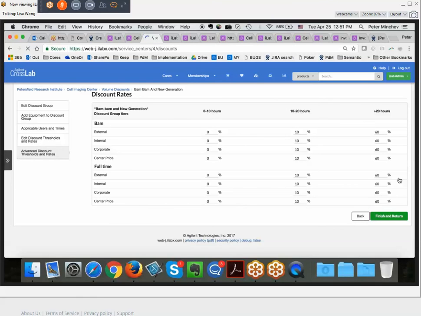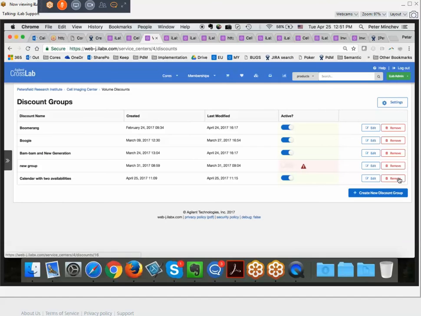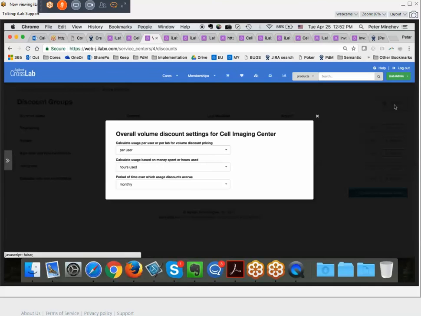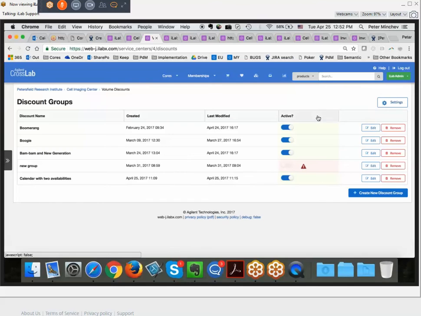Yes, that is correct. So again, this is set up in the overall settings that affect all the discount groups at the core, where you set either hours used or money spent. Perfect. My presentation today was in a core where the setting was hours used, but we have tested the functionality on the core where it's money spent. It works just fine as well. Thank you. I thought I remembered that from the past. I just wanted to double check. Thanks so much.